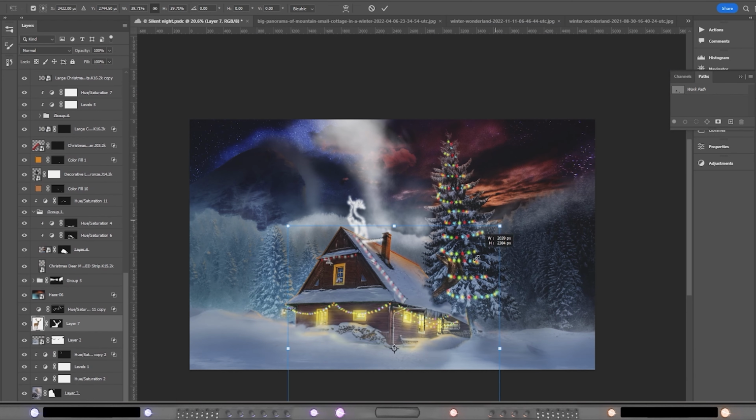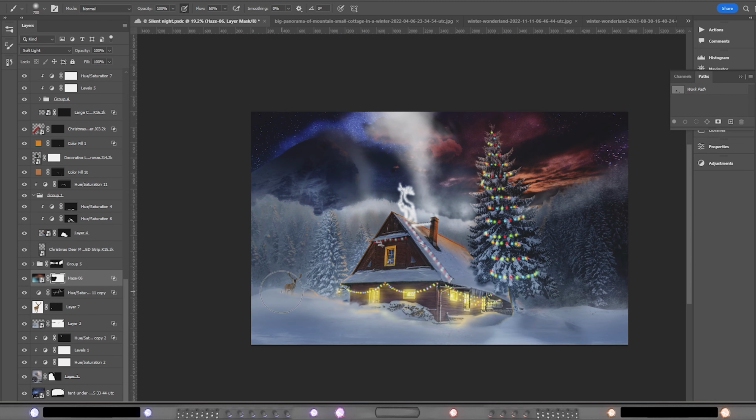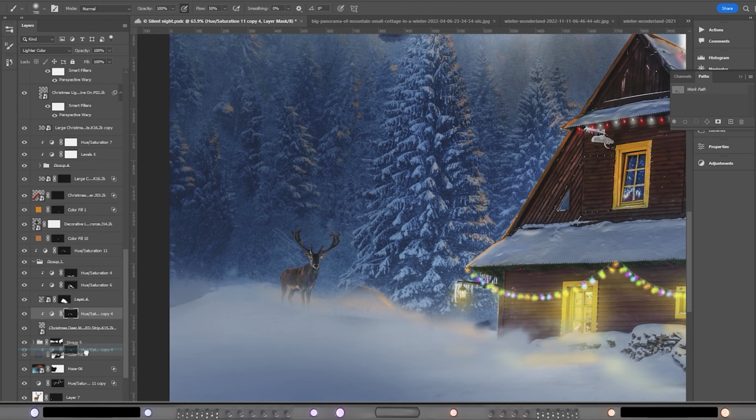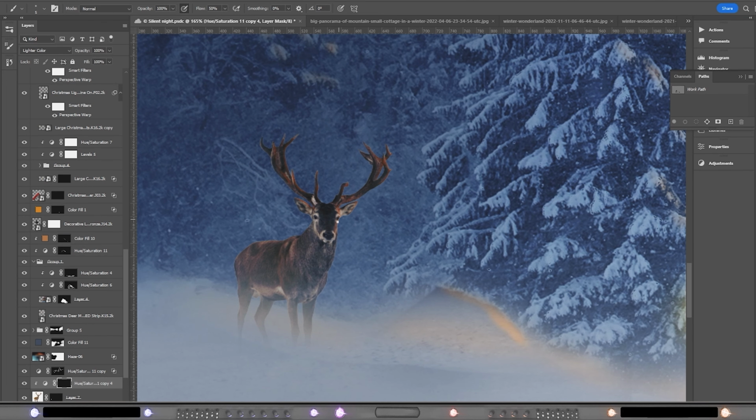I decided to add a little reindeer to the picture because, well, I think the left side didn't really have enough stuff in it.